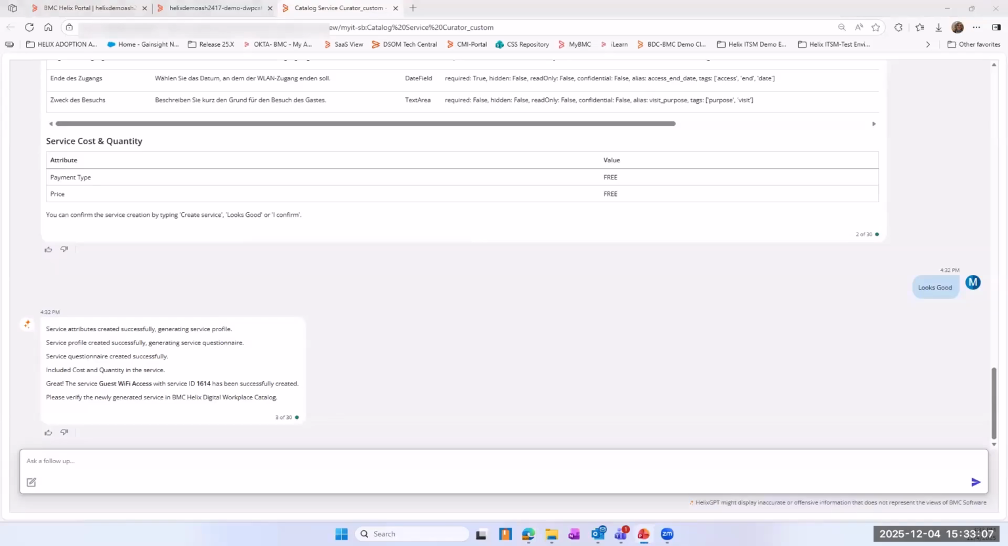So what we are going to do now is to create a new service, but in this case, we are going to do it step by step.